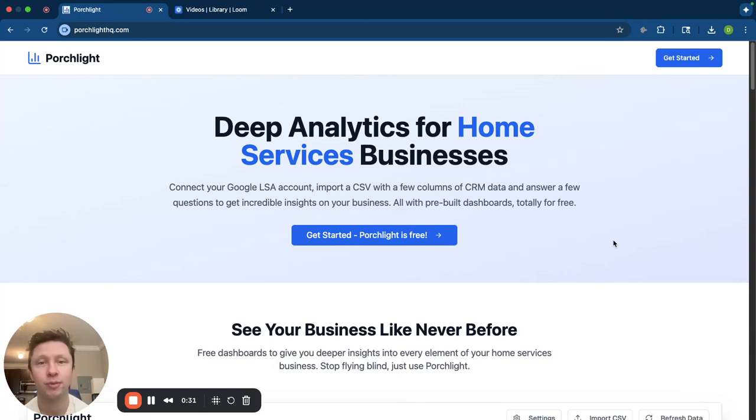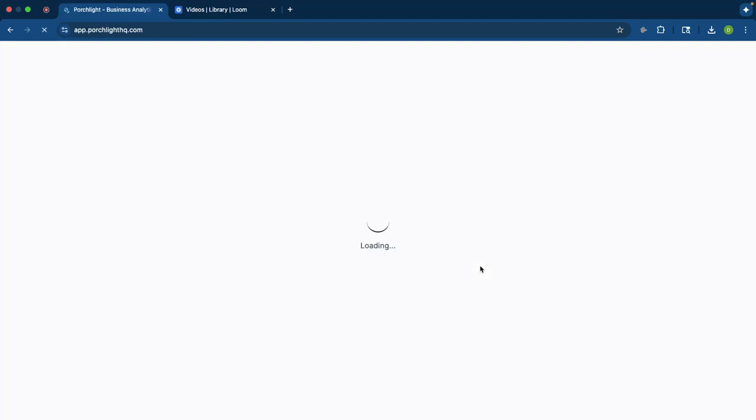We also have a feature where people can import a CSV file from their CRM to build on the Google Ads data and get more detailed metrics. I'm going to show you all of the metrics that we're pulling and reporting out on from the Google Ads API and also how we're building on that with the CSV data in this demo. So the first step is to click Get Started on our website.